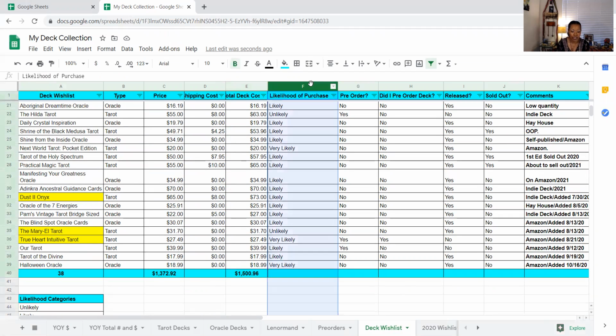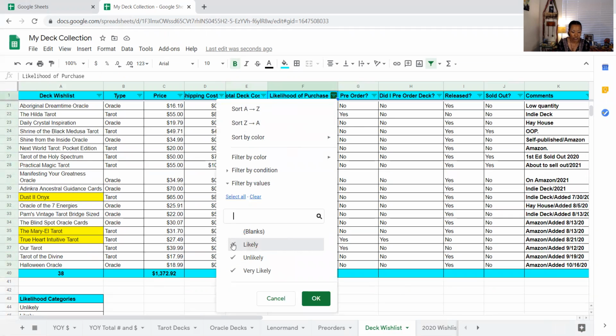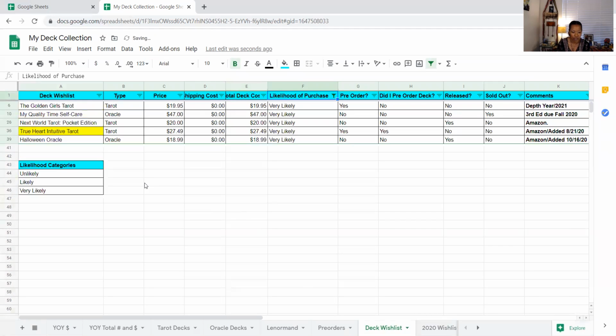And then I have a column for likelihood of purchase. So let's say I'm ready to buy a new deck, and I'm like, okay, which one is it? What's the next one? Oh, look. I'll show you why that's highlighted in a moment. Out of these four, these are the likelihood of purchase, or very likely. My budget right now only allows for this Golden Girls Tarot.